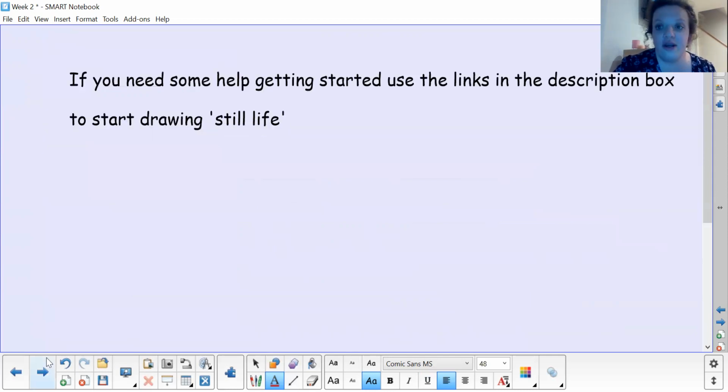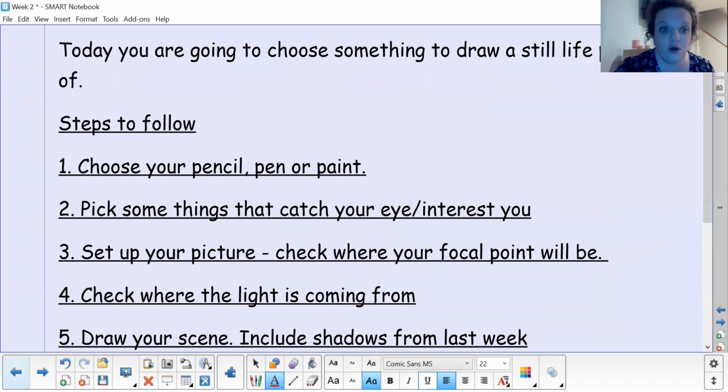I will put in the description box below some links to start drawing still life. So if you're a bit stuck and you don't know how to do it just from scratch, I'll put some pictures of how to draw some basic things, and you can use that to help you get started on your still life. But have fun, enjoy. I'll put the steps to success back on, so you can use that to help you get going.